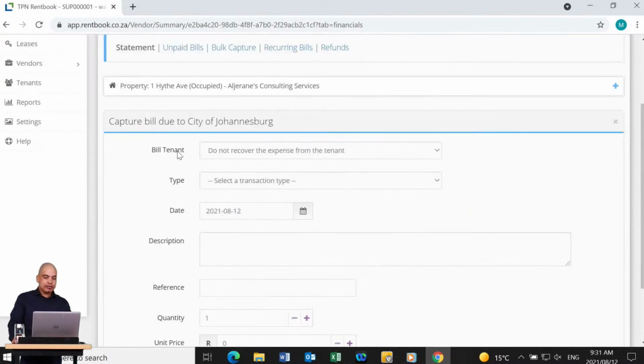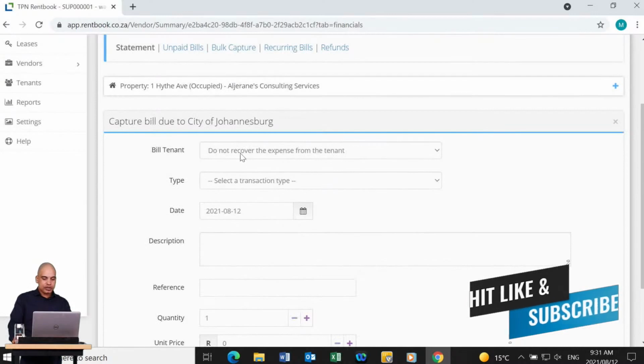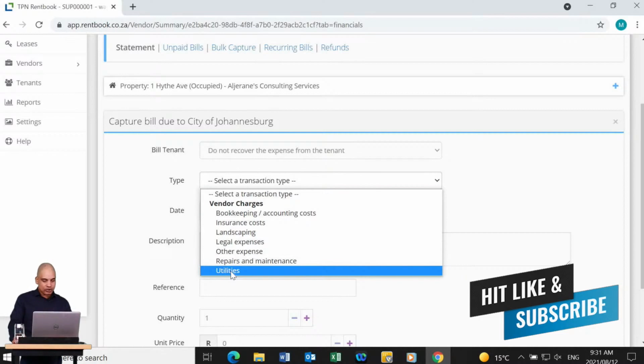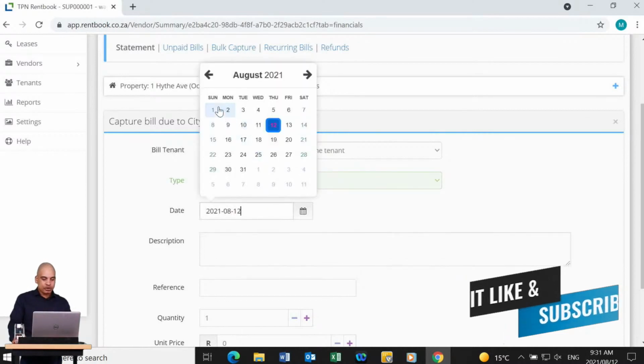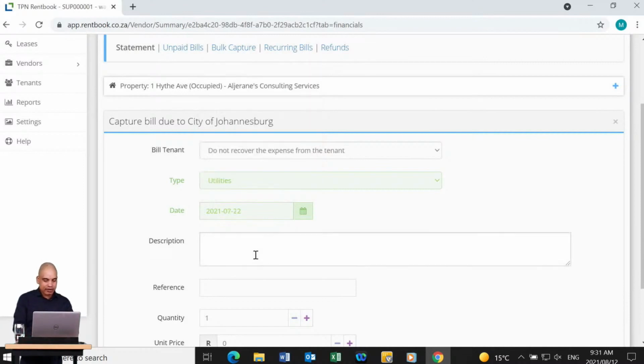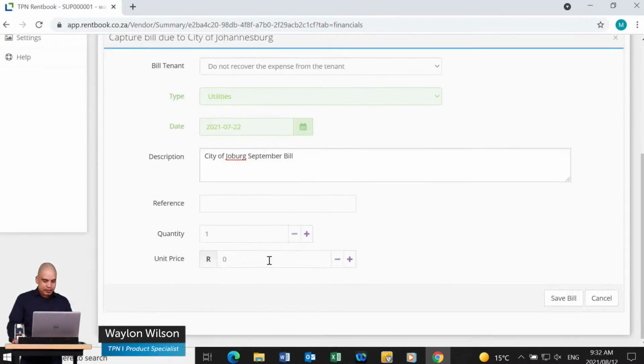and because we are landlord, we do not have to recover this expense from the tenant. We've already invoiced the tenant for this. We choose the type, which is utilities, the date on the actual municipal statement, and then we'll add here whatever the description is. Then we'll enter the total amount for the bill, and then save bill.